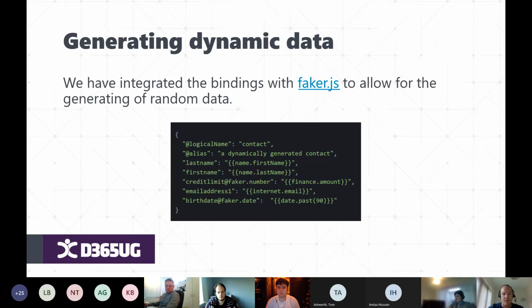And here's another cool feature which was added. We've added a new feature which allows you to randomize test data. So if you've got accounts and contacts, you want to make them look real rather than just having hard-coded values all the time. We really harness the power of a library called Faker.js. For those of you that have worked with .NET, there's a library called Bogus. I think that's the alternative.